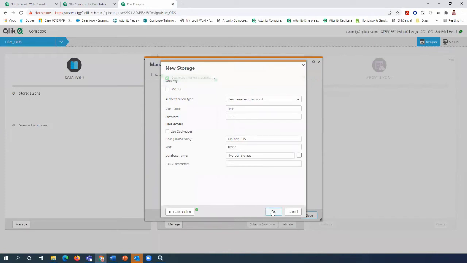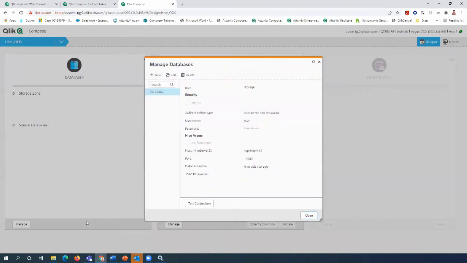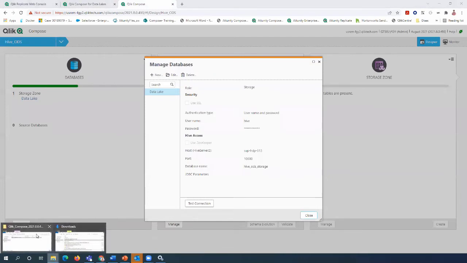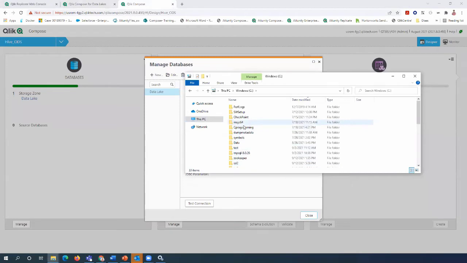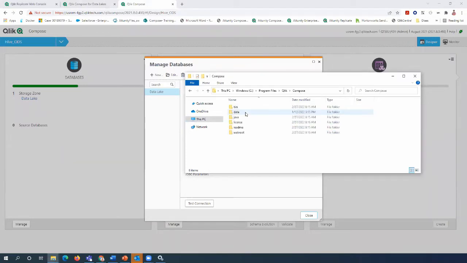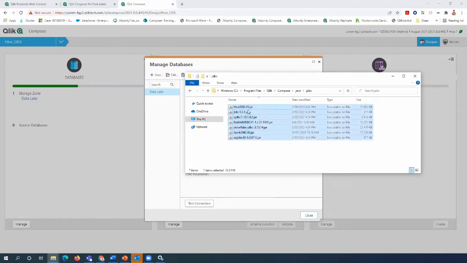Okay, I just forgot to say one thing. So after we install Qlik Compose, we have to place the required JDBC drivers into the JDBC folder. So yeah, let's go to the path and see where we have to place those files. Okay, Java and then JDBC. Yeah, here you have to copy all the required driver files. So please make sure that the appropriate files exist here. Please check the user guide for the exact version and everything.